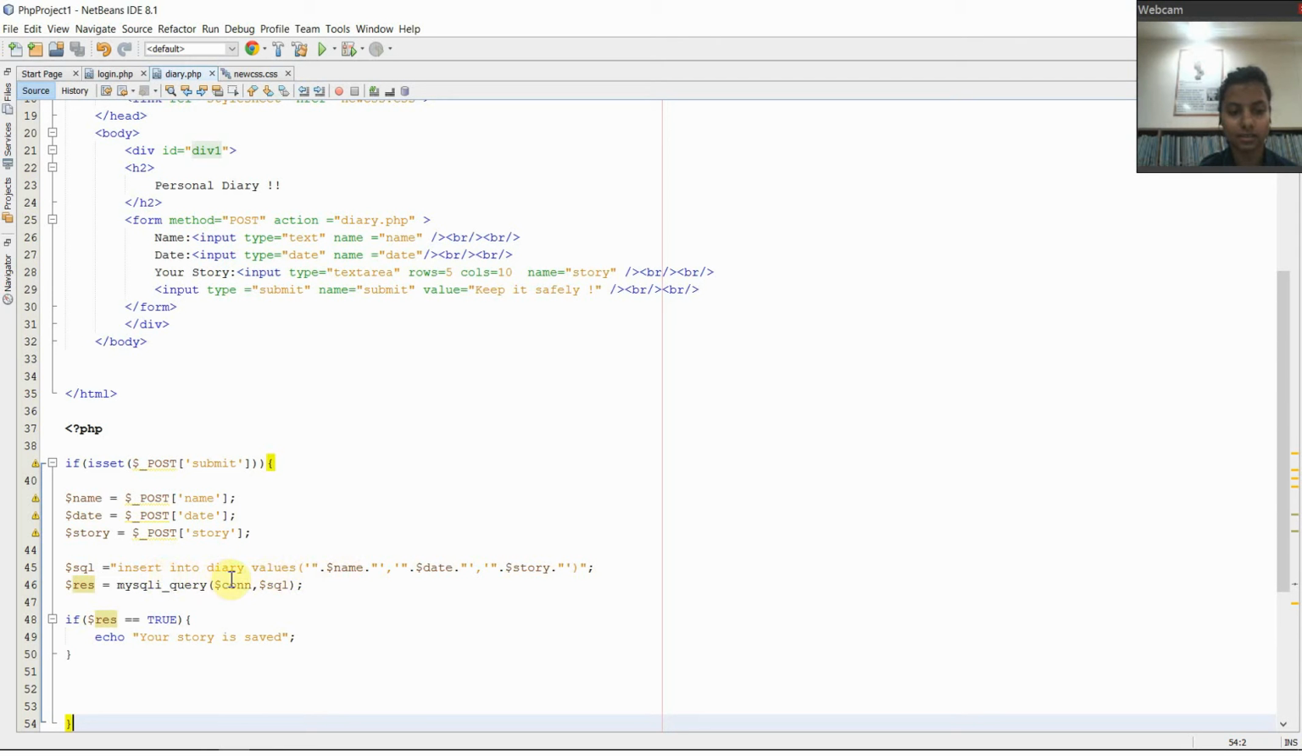So it's like insert into diary table the name, date, story, and then we'll run this query and store that result into this RES. If RES equals true, we'll say that your story is saved. So this is the second page.